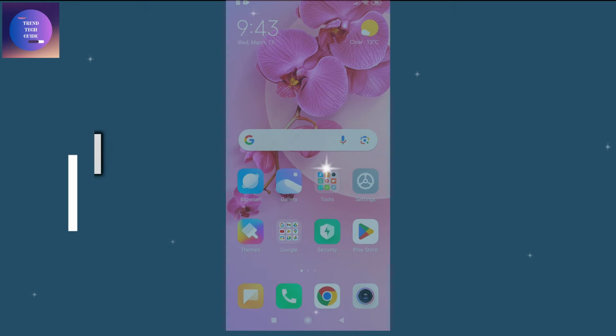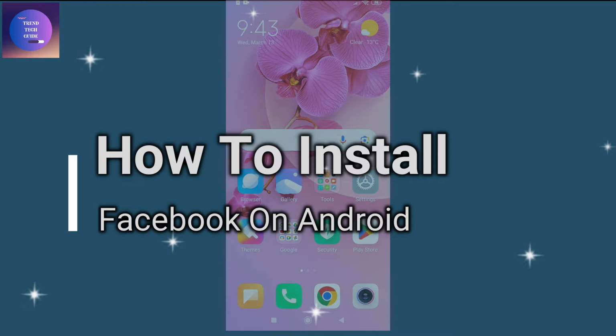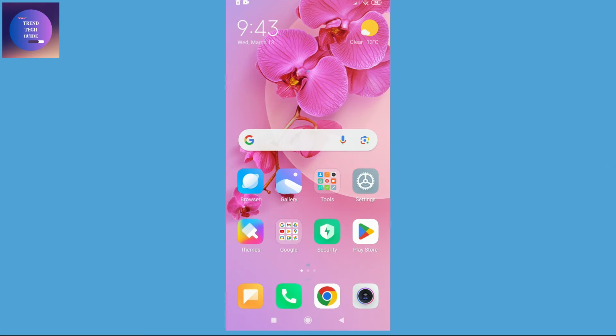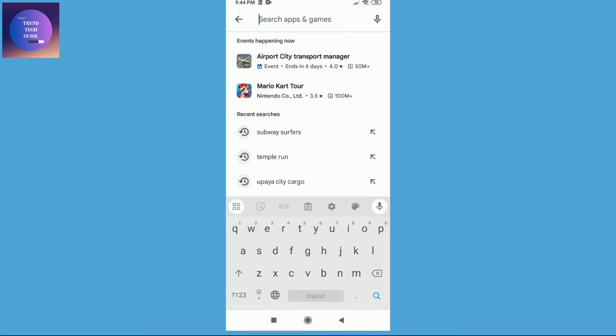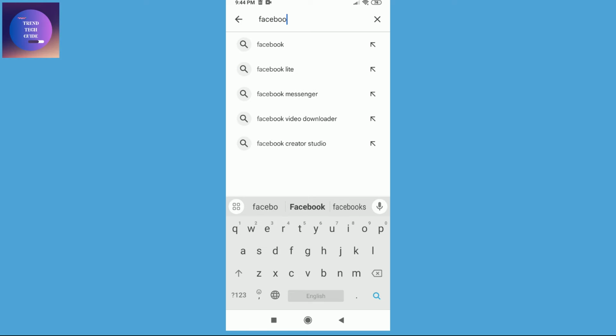Today I will show you how to install Facebook on Android. So let's start. First of all, you can see I am here in my Android device. Over here, tap on Play Store. Then on the search bar, search for Facebook and hit search.